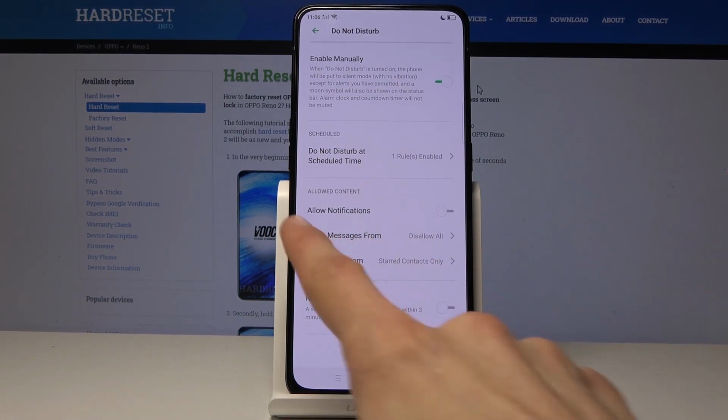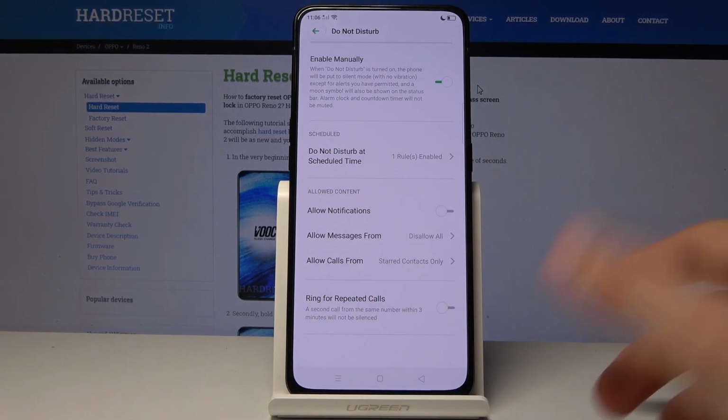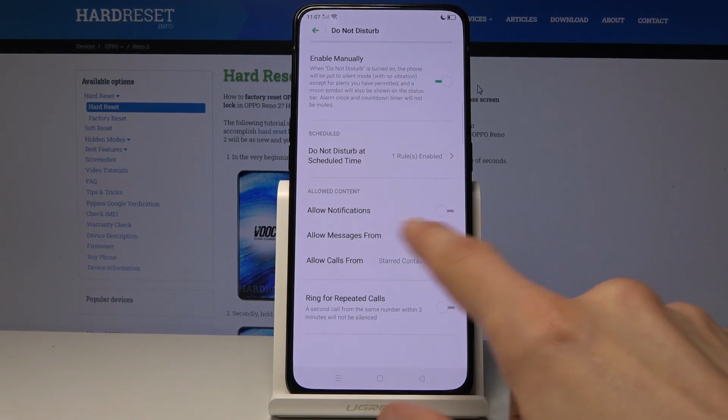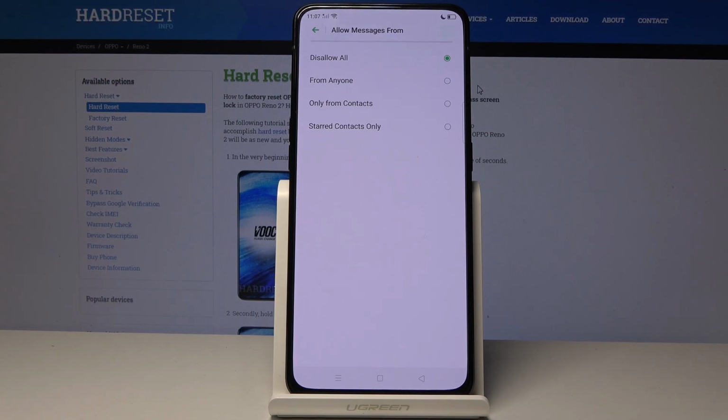You also have a couple of other options here. So for allow contacts, and that's basically allow notifications. You can check if during the Do Not Disturb mode you will get notifications. If you don't want them, you can keep it off. Allow messages from, and also calls from. I think both of them are the same. So you have a couple options here as well.